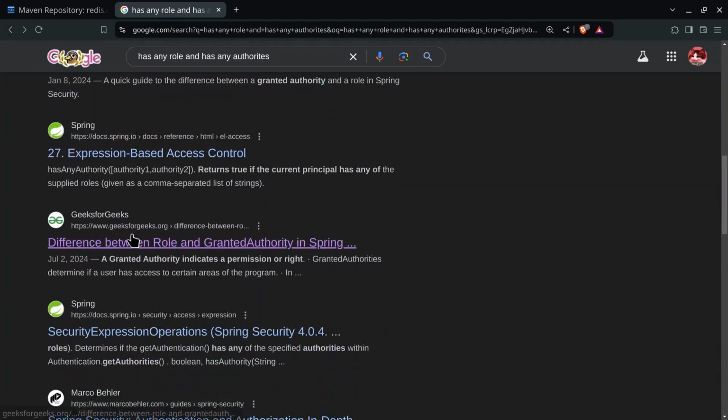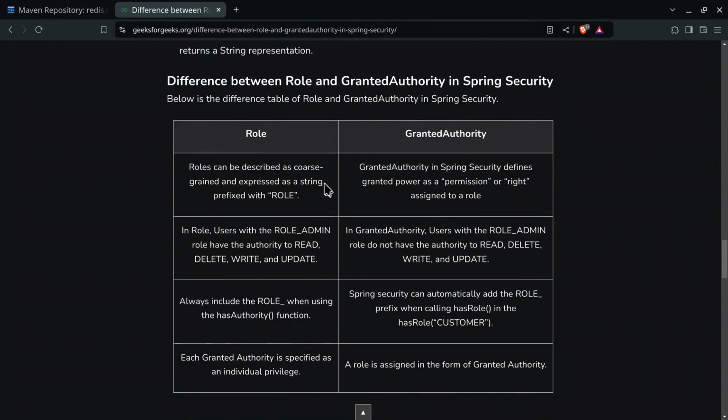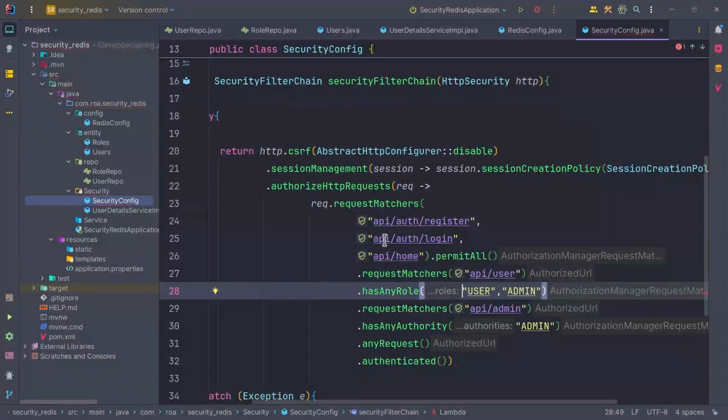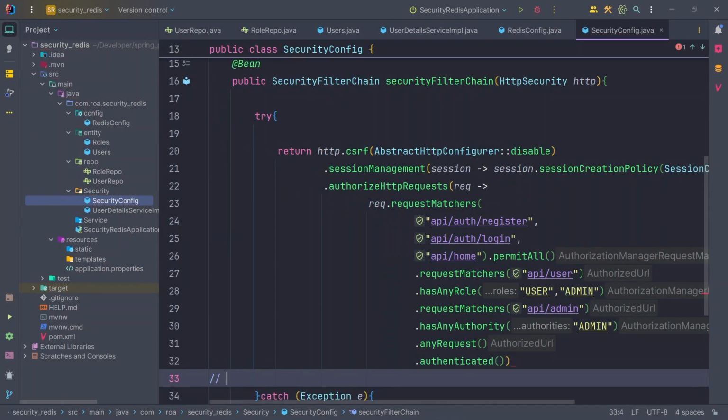Not this one, I believe it is this one. Yeah, this is it. The difference between both of these is that this one, hasAnyRole, will do something like this. It will need something called a role prefix. So if you were to make it user, the role in the database must be something like ROLE_USER. It must have this role prefix. If not, it will not work.